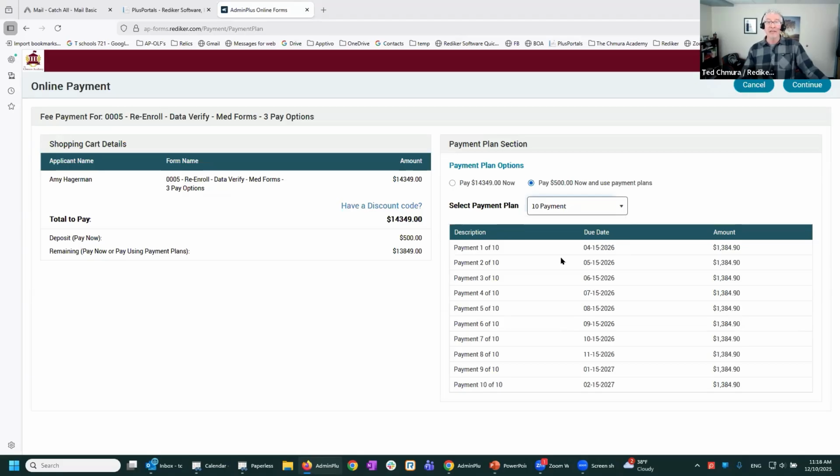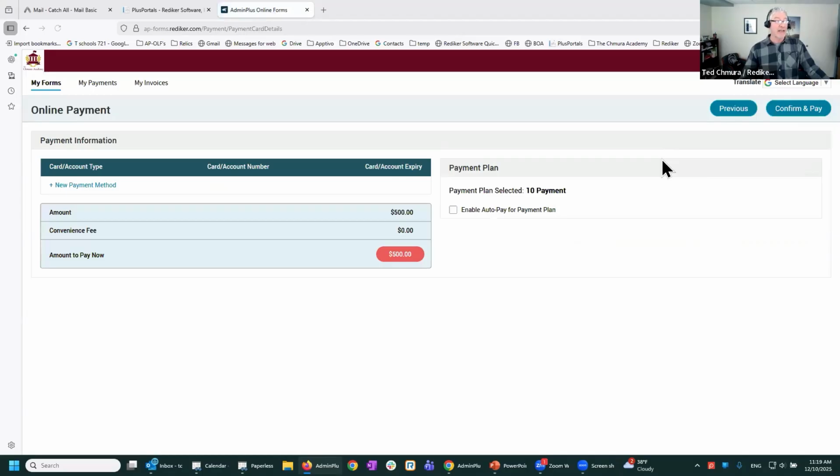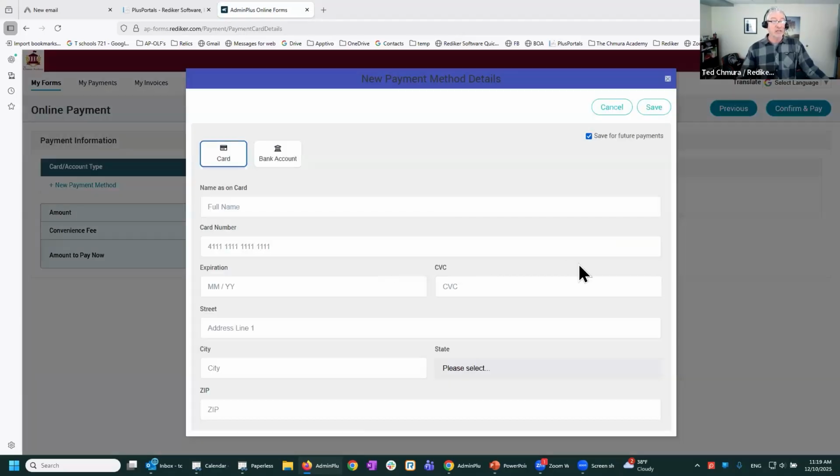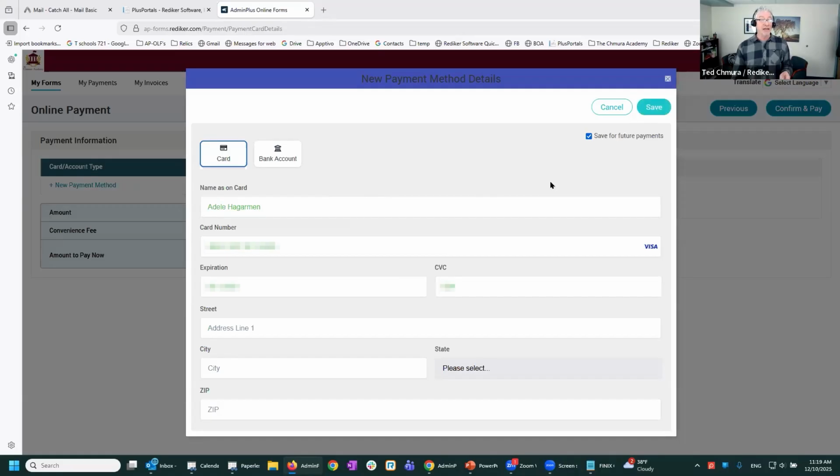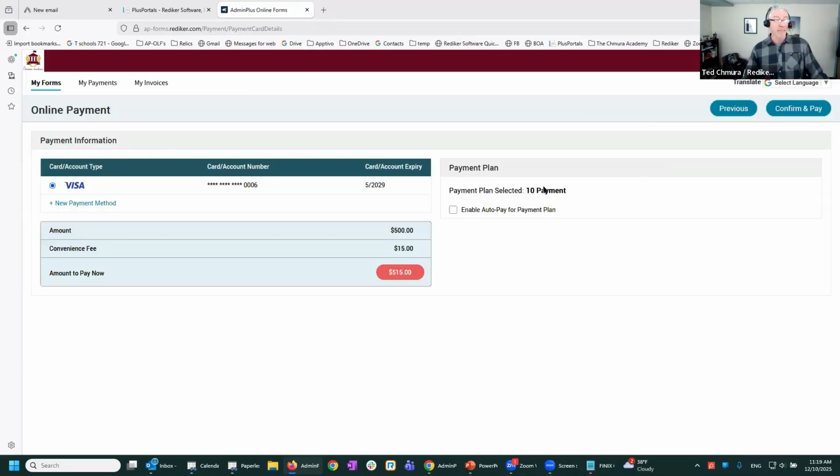It's important that you give parents options, and Rediker will support you in that by not only allowing them to select such a payment plan, but also setting up auto pay. So let's continue on in this process now. The next thing that needs to be done is we need to put a payment method in place here. By the way, you could use a credit card. They could use a bank account to make this happen. And we're going to put this in there and save it for future payments.